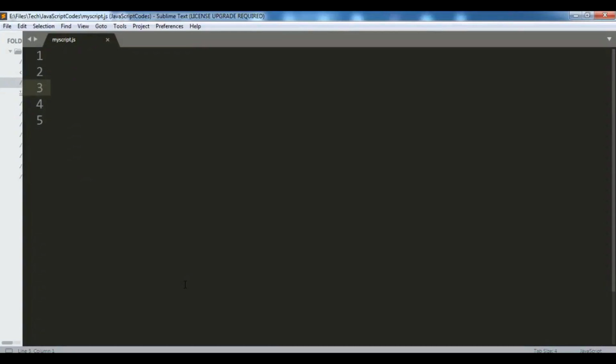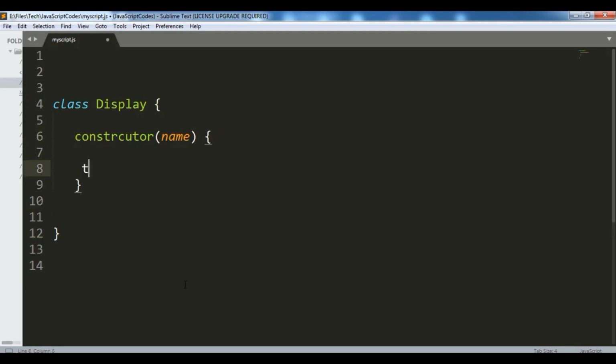In this part, I want to show you how you can use getters and setters in JavaScript. So getters and setters allow us to run the code on the reading or writing of a property. So let me show you just an example. For example, we have a class display, and in here I'm going to just create my constructor, and let me just add name in here, and this dot name.